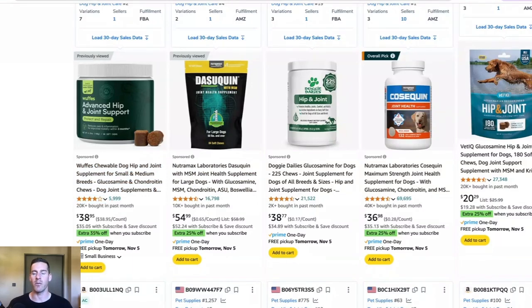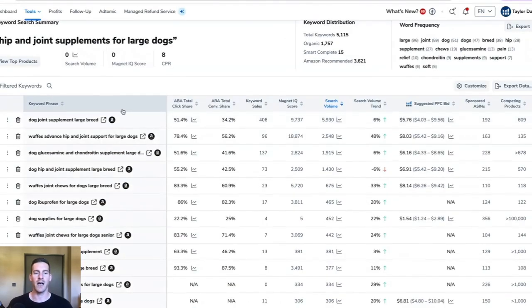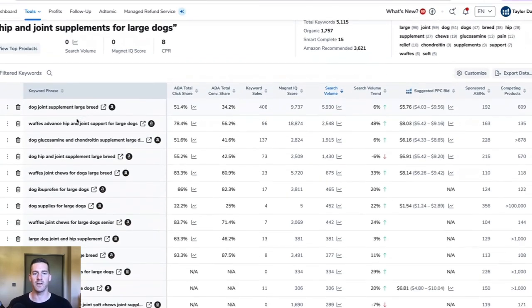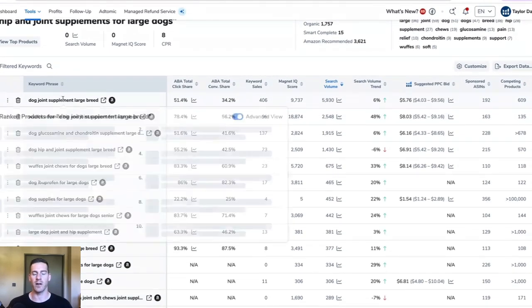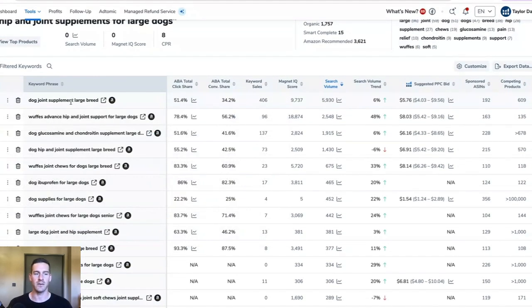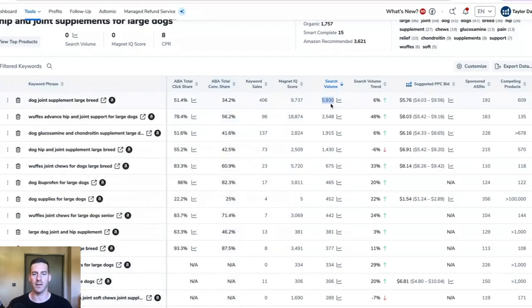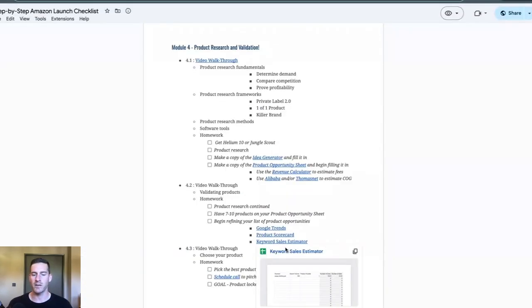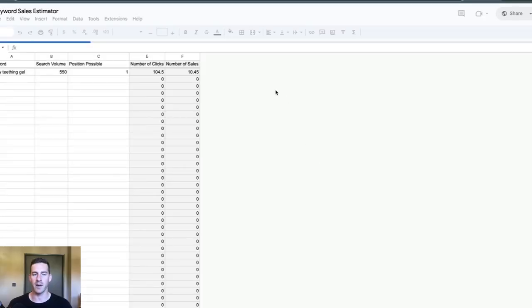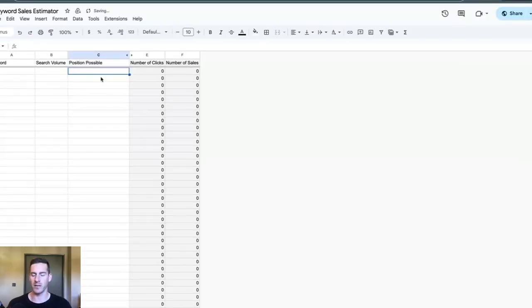So to do that, what we want is our keyword estimator tool. So first we're going to come over here and find those keywords that are most closely relevant to our product, like dog joint supplement for large breed, etc., and we can see all the search volume numbers here. And I'm going to pull up this keyword sales estimator. This takes the keywords that you can reasonably expect to rank for and allows you to calculate how many sales you're likely to get per month off of those keywords.